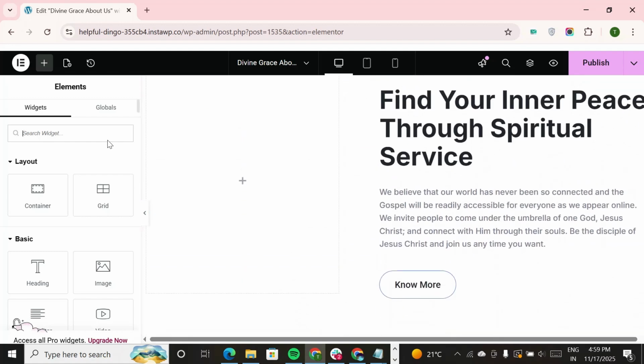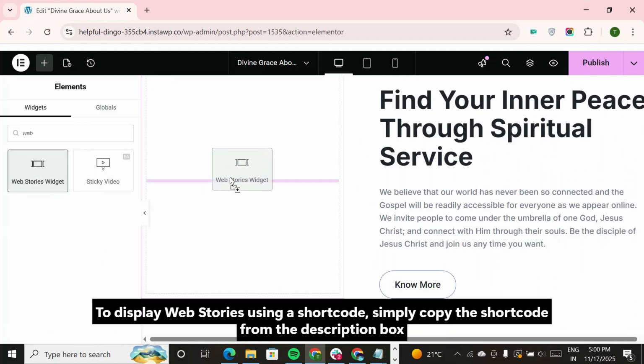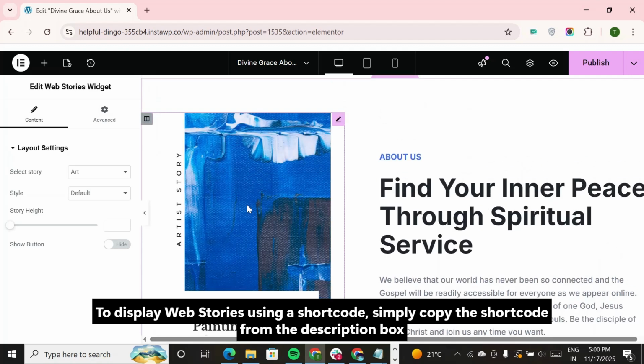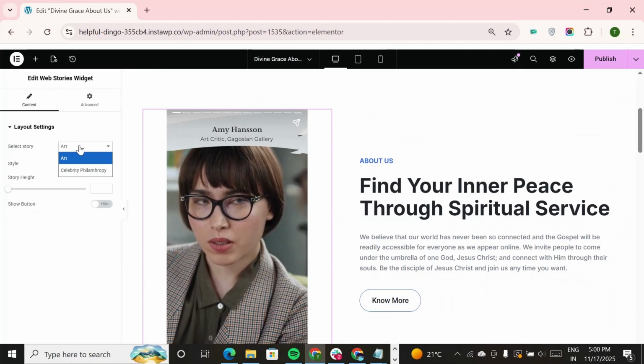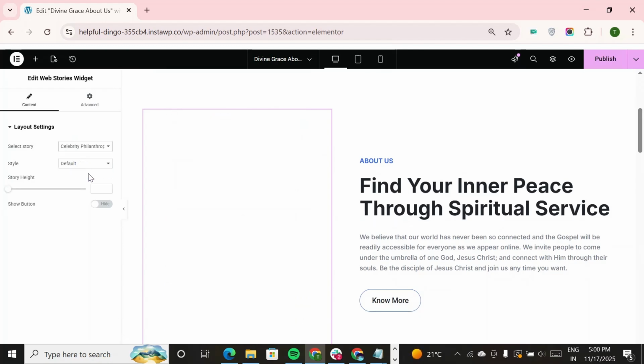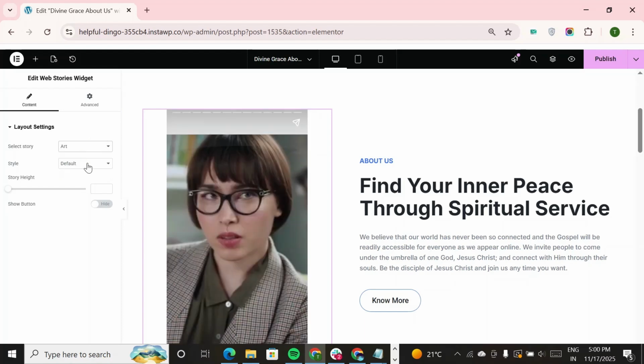Now from the Widgets section, drag and drop the Web Stories widget. Choose the story that you want to display on your page. Next from Style, choose Preferred Style for your story.